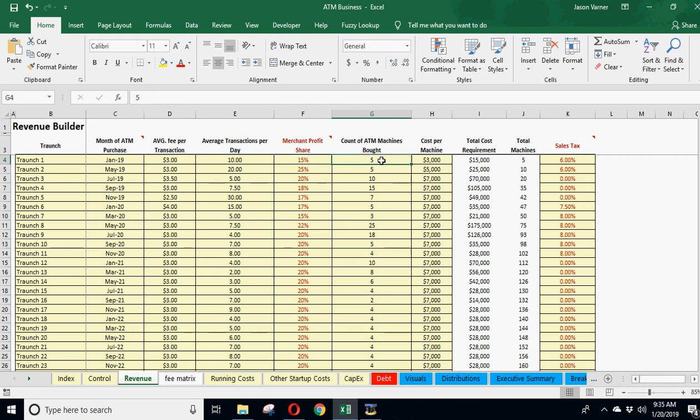And then how many you're actually going to buy in this round of building. The cost per machine, because that could also vary on every round. Total cost, total machines, and then sales tax if applicable. This probably won't be, but I'm not sure, so I just put it in here in case. If whatever state you're in requires you to collect a sales tax, that is here, and that's not included in the actual fee itself. That's separate. So you'd collect that, or I mean, you would have to pay that out of your total revenue.